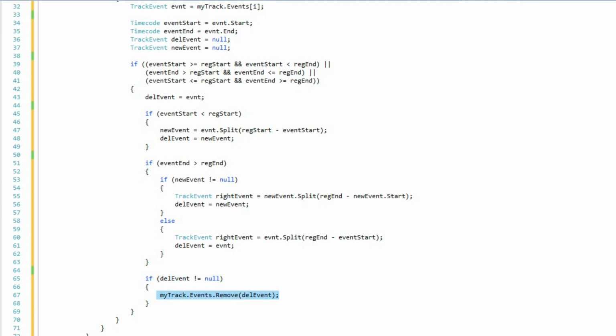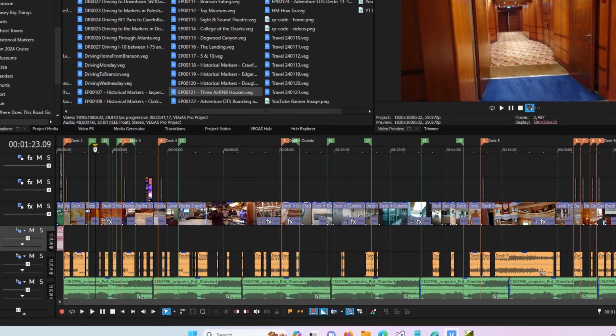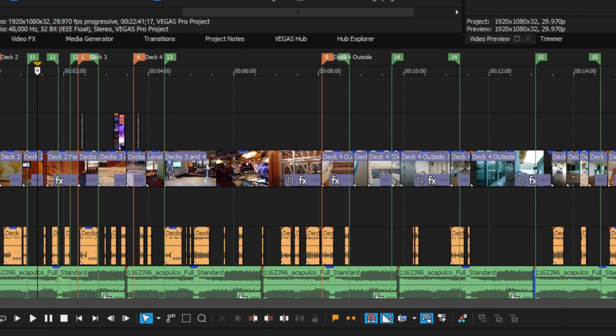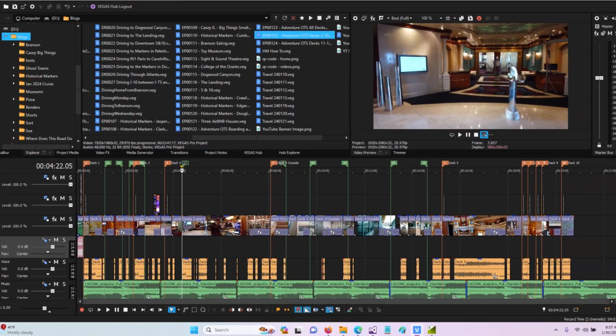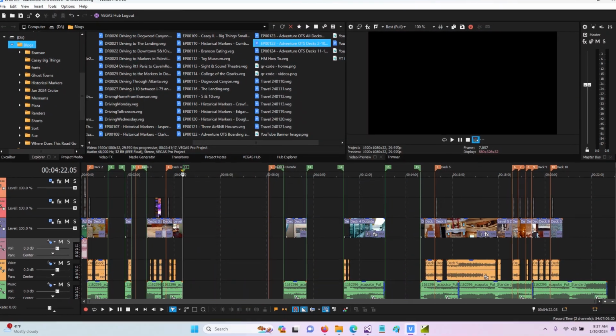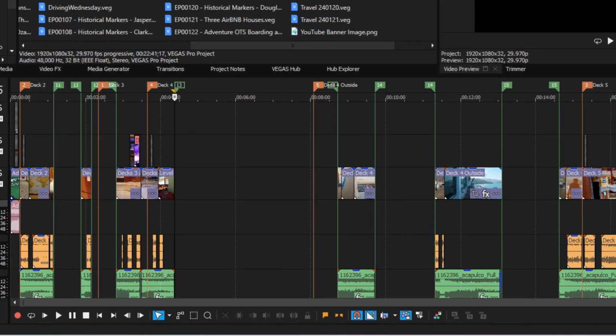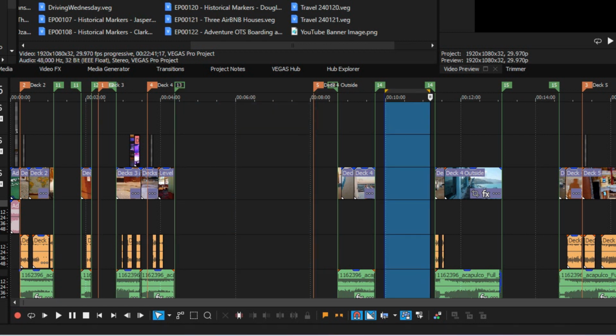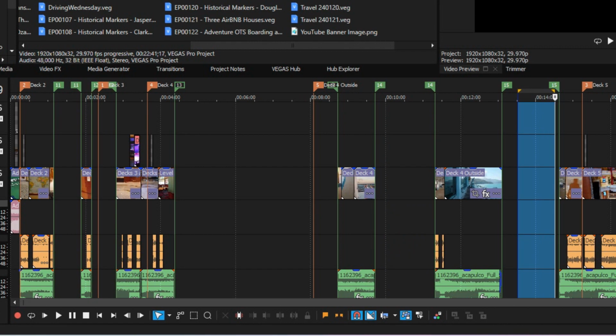So let's see how this works. So here I have a project. It's got several markers on it, but it's got several regions on it as well. So starting here with region 11, region 12, region 13, we have a bunch of areas here that are marked to be removed. So now when I run this script, we will see that everything within the green regions have been removed. Everything outside is still there.